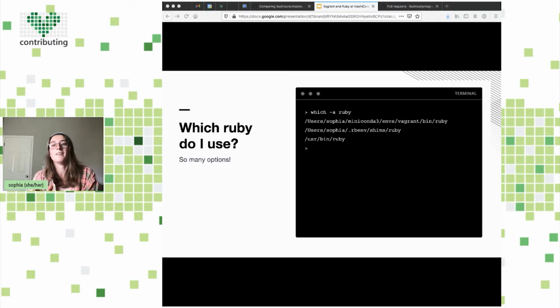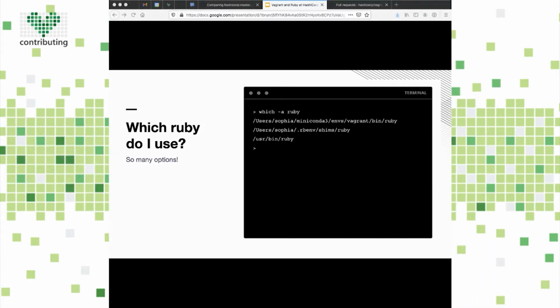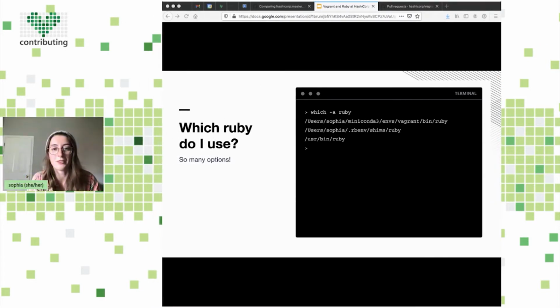But when you're running a desktop application, then the responsibility of installing this gem is put on the user, and this can cause a little bit of problems. The first of which is which Ruby do you use and how do you install Ruby? Not all users will have Ruby installed or necessarily know what it is. So we don't want this to be a barrier for them to use Vagrant.